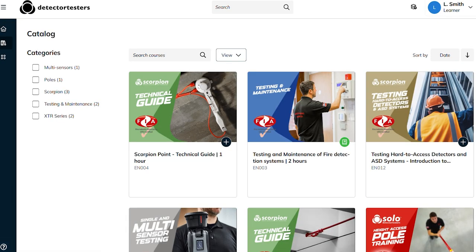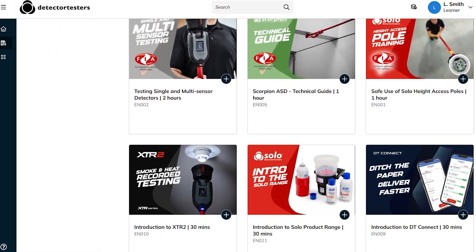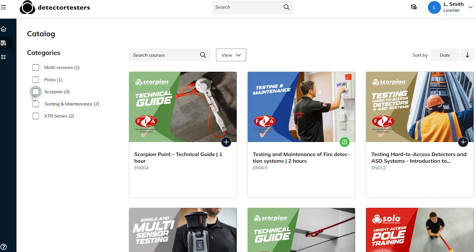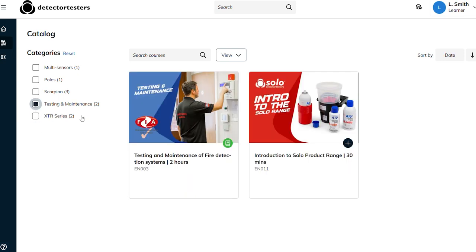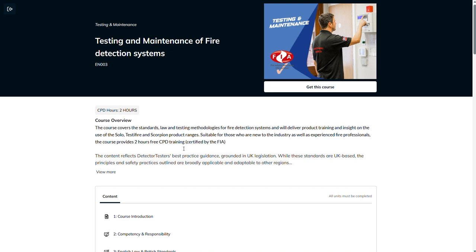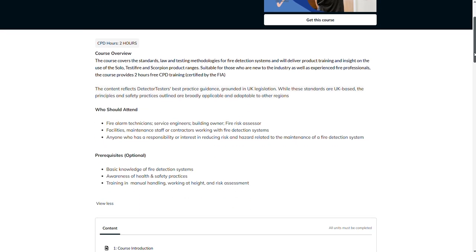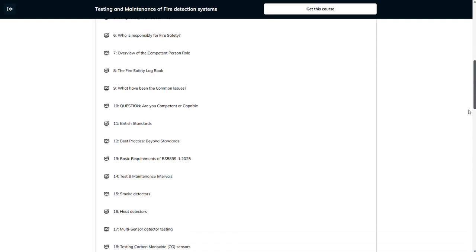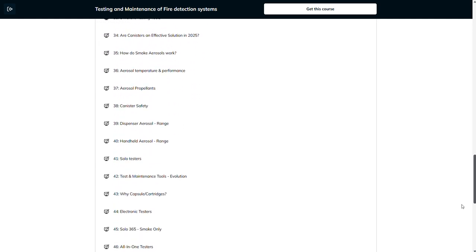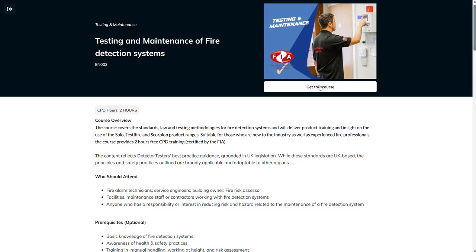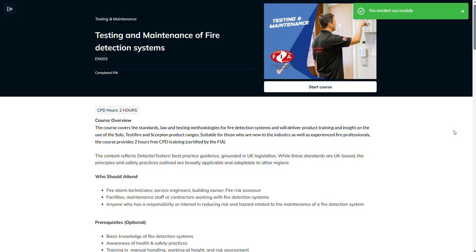Let's head to our catalogue, which you can see are the listed courses we have on offer. They are also split into categories on the side, so let's click on the Testing and Maintenance of Fire Detection Systems. Head into this course. Here there's an overview, who should attend, and also a list of the different modules within the course. So press Get this course if you would like to begin your training.